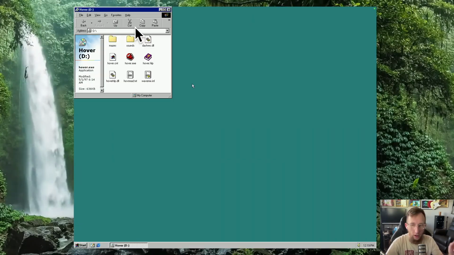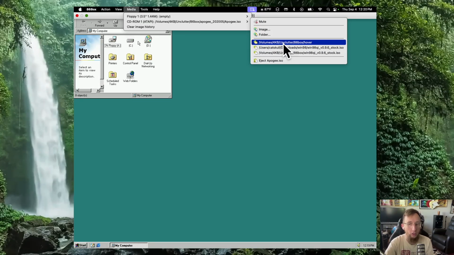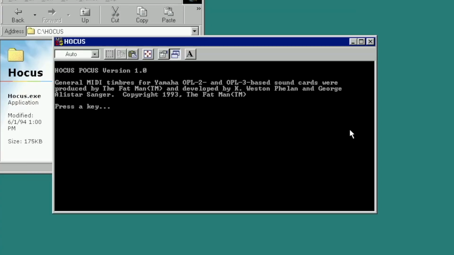Great. I want to try one more game. I also wanted to point out here, it has your recent ISO selection. If we need to go back over to Hover, for example, very quick and easy to do so. Hocus Pocus. That's the key.